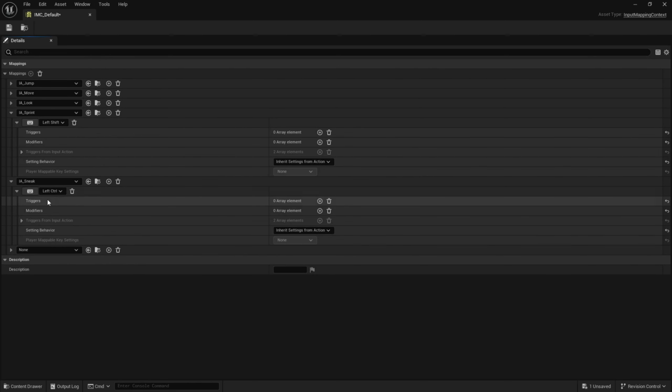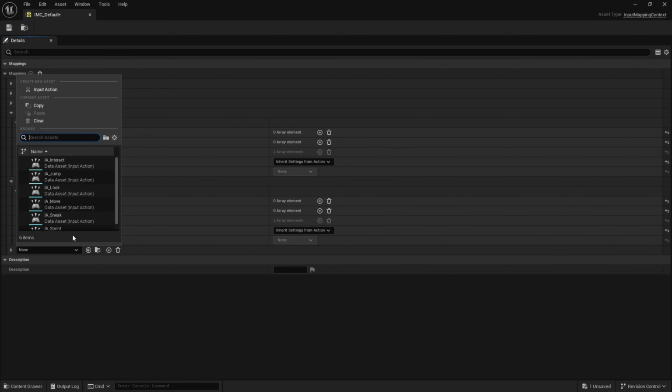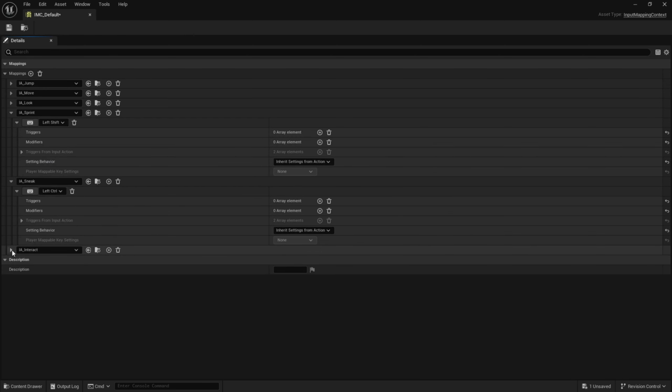We are just going to add in that one we've just added, IA interact. And in this case, again, this is going to be down to how you want your key bindings set up. Ultimately, I do want to add in the character lean, the left-right lean, pretty common in FPS shooter games.